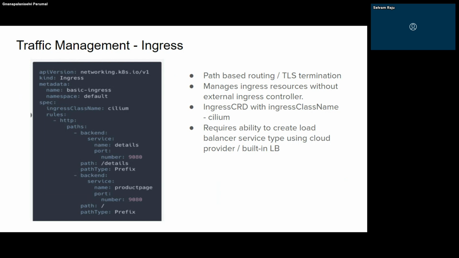And Ingress is used for path-based routing and TLS termination. Cilium also manages ingress resources without the need for any external ingress controller, by enabling it through some simple Helm values. Cilium comes with an ingress controller out of the box. It requires integration with a load balancer, either using cloud providers or built-in load balancing capabilities. For example, in GKE, the Cilium operator will communicate with the cloud provider to obtain the public IP for the load balancer. The public IP is attached to the ingress resource to forward the traffic.